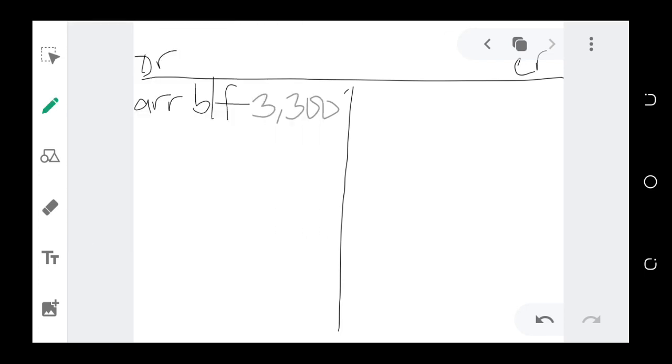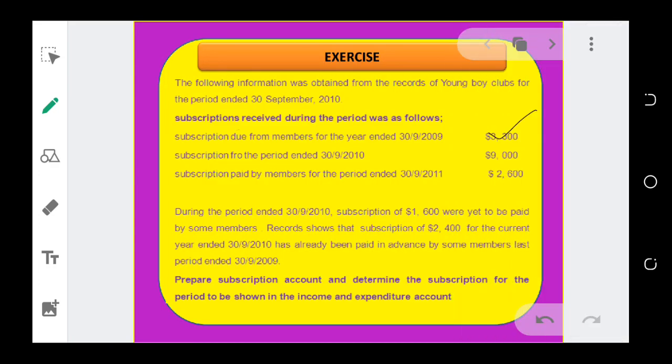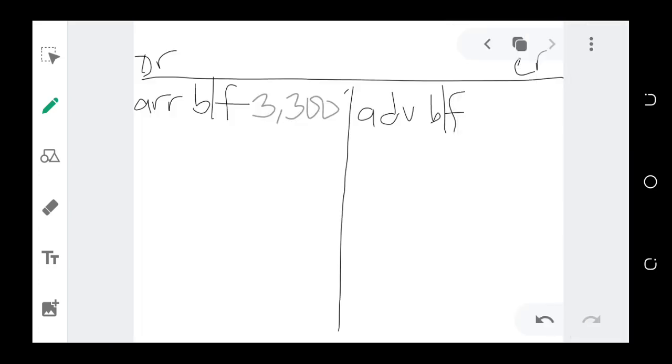Again. So here we are going to have at the credit side subscription in advance brought forward. So how much is our subscription in advance brought forward? So let's check the question. So subscription in advance brought forward, that is 2,400. Can you see it has been paid 2009, so that is $2,400. So we come here, then put $2,400. Fine.